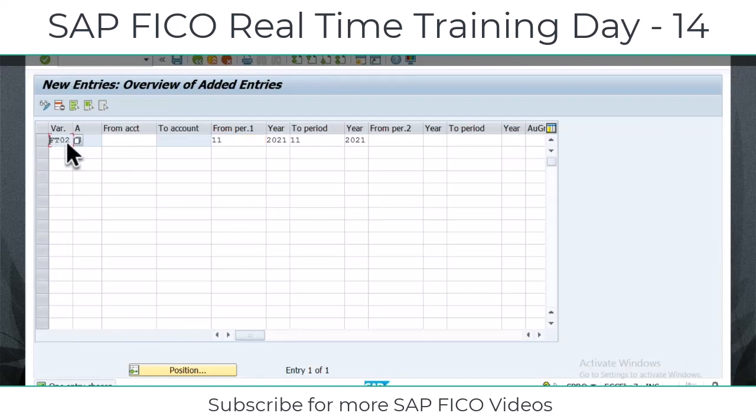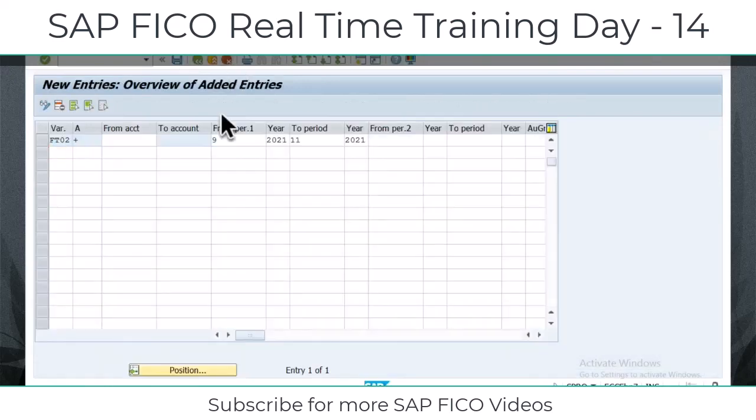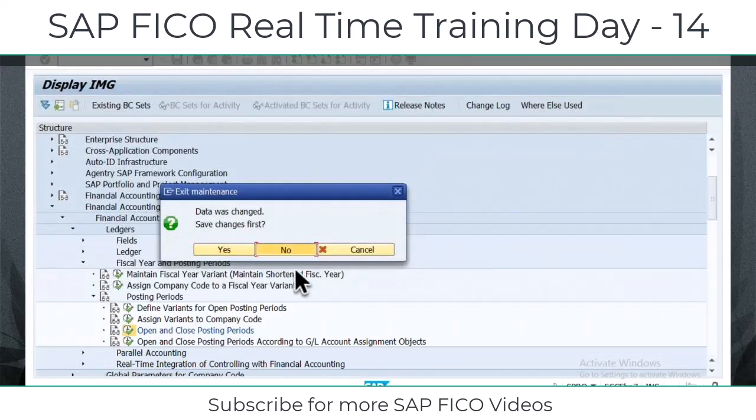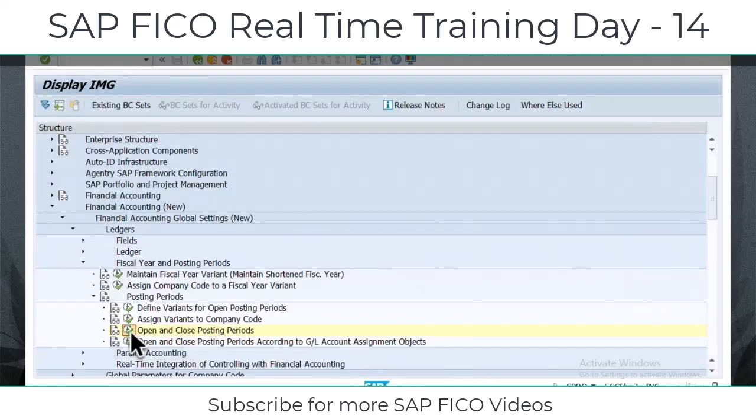That's why here always follow a 1:1 ratio. 1:1 means for one company code, you create one separate variant. Got it? Yes. So that's why I told you 1:1. See here, it is clearly mentioned: the relationship between posting period variant and company code is 1:1 ratio. Understand? It means one company code, one variant. Okay, fine.